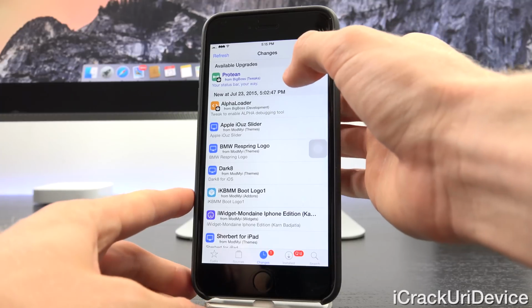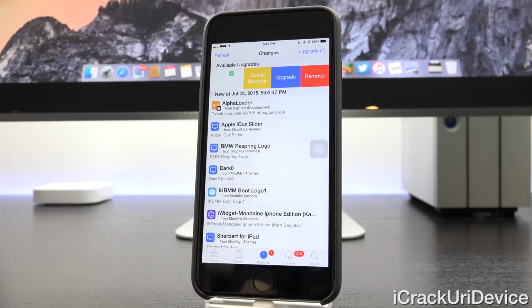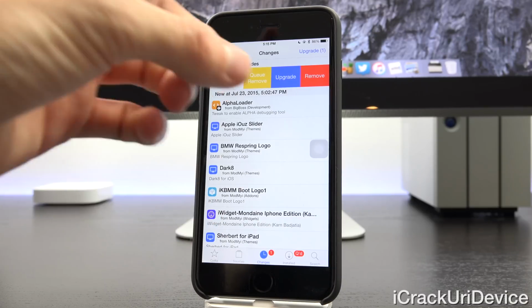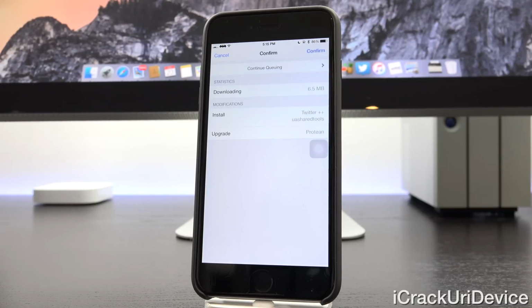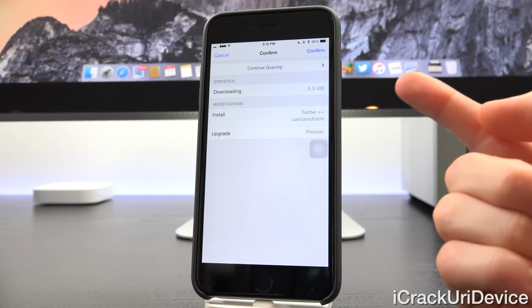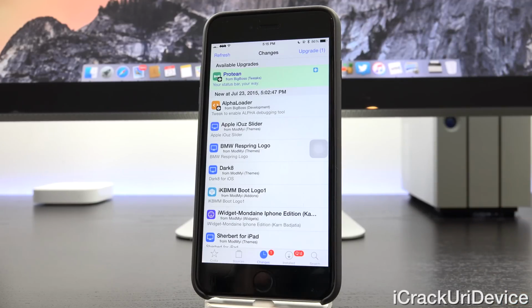So for instance, on Protean here, I see we have an available update, so we can swipe over on it and we can now queue to remove it. We can upgrade it or we can completely remove it altogether. So if we were to tap upgrade, we could just confirm that to not only install Twitter +++, but also to upgrade Protean. Or if we wanted to, we could continue queuing it further. That way we could add additional things to our queue.